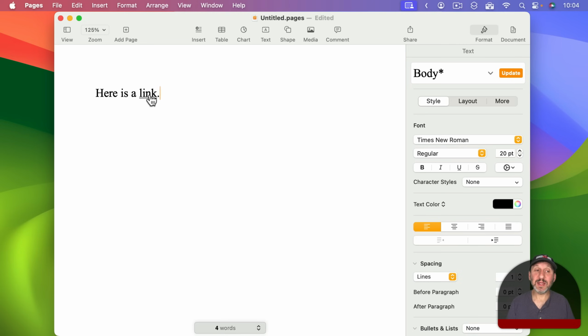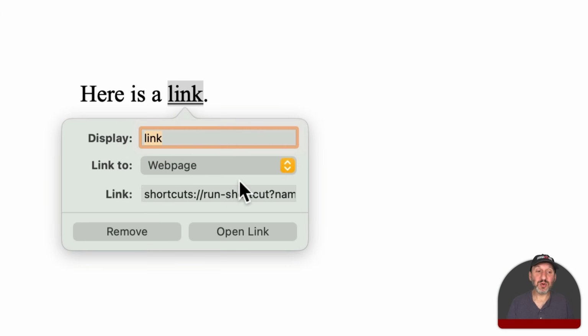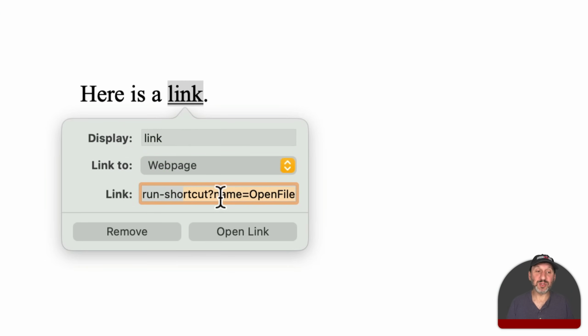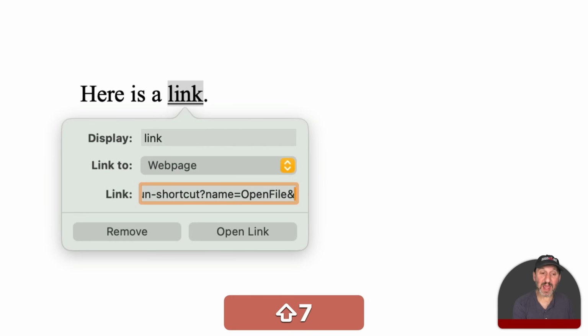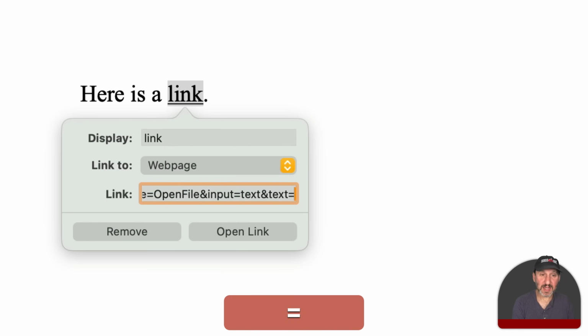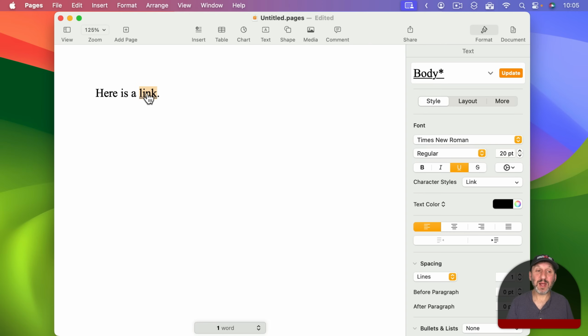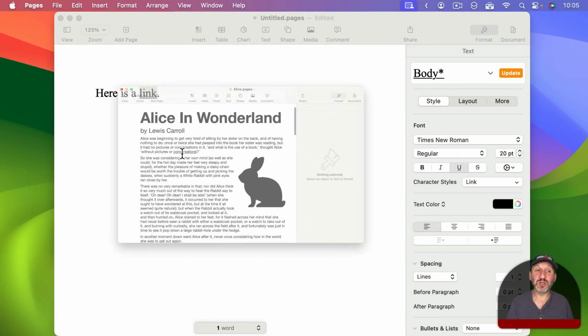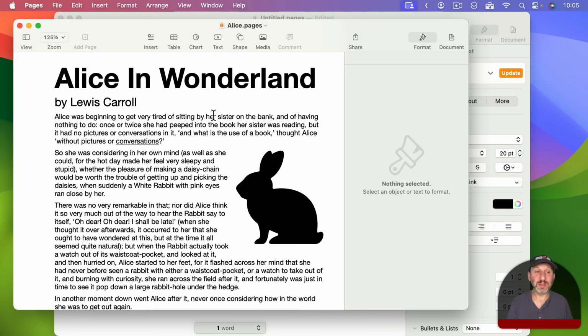So the way to do that is we have to edit this link. So right now we have the link that goes name equals open file. Now we have to add after that an ampersand and then input equals text and then another ampersand and then text equals, and here's where we paste the path to the file. So now when I click here it should take me to that file.